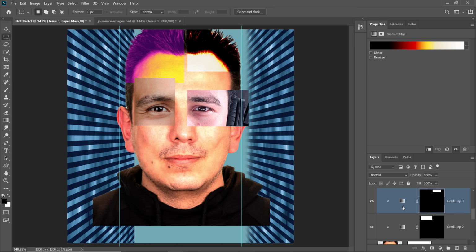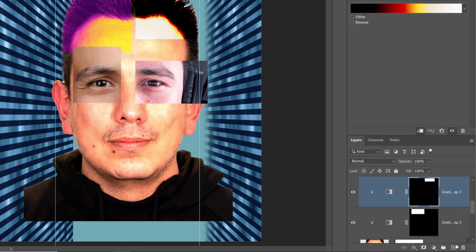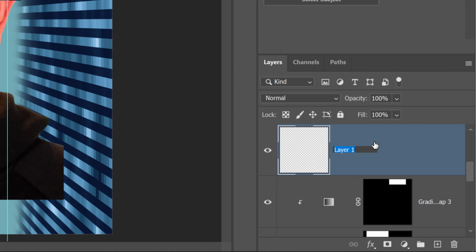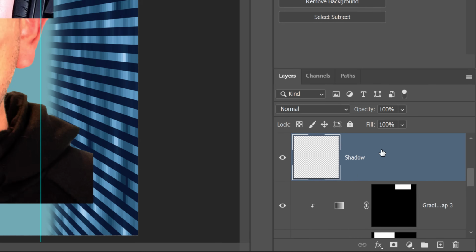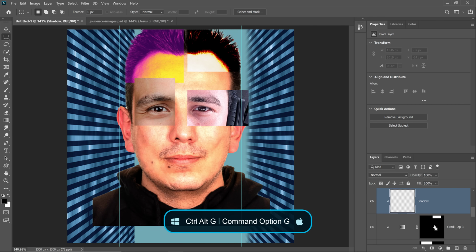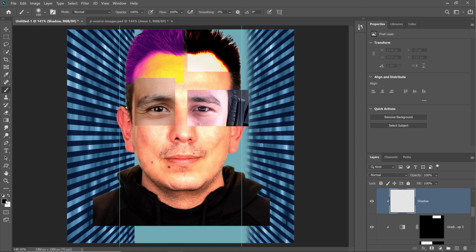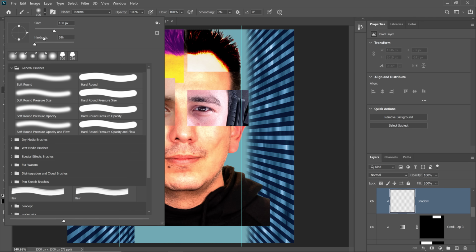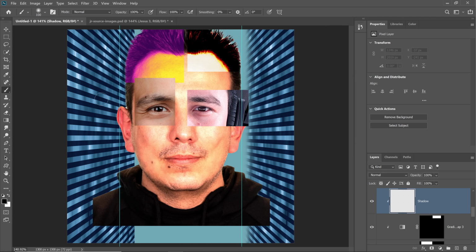What I'm going to do now is select this gradient fill layer, the one that creates that effect there. And right above that, I'll create a new layer and I'll call this layer Shadow. And I'll press Control Alt G, Command Option G on the Mac to clip it to the layer below. Select the brush tool, make sure that black is my foreground color and also that I have hardness set to 0. I'm going to increase my brush size by tapping on the right bracket key, and I'm just going to paint with black right on this area just to create an effect similar to what is found in the album cover.